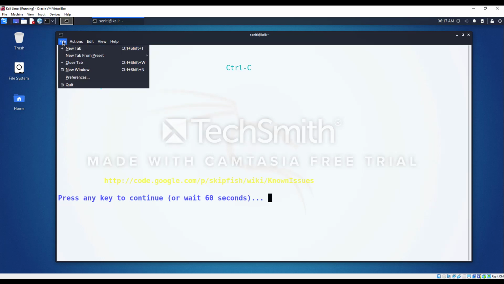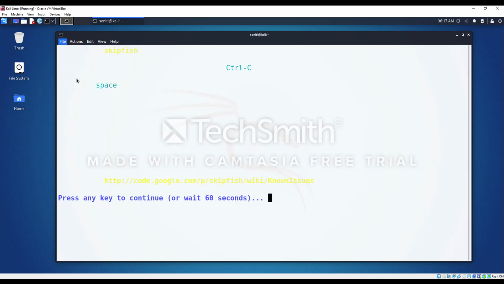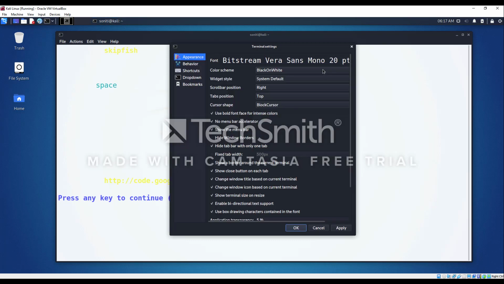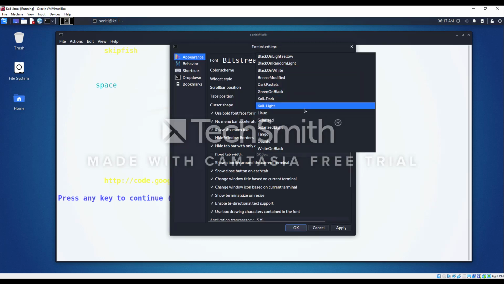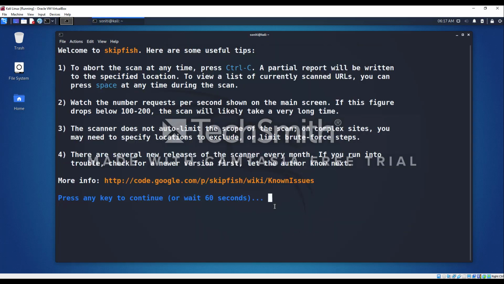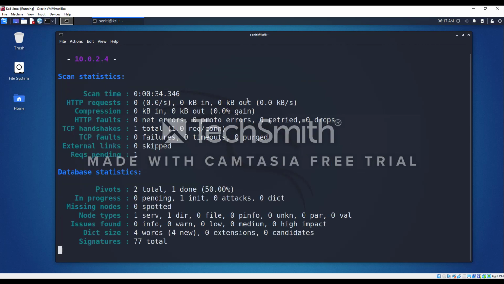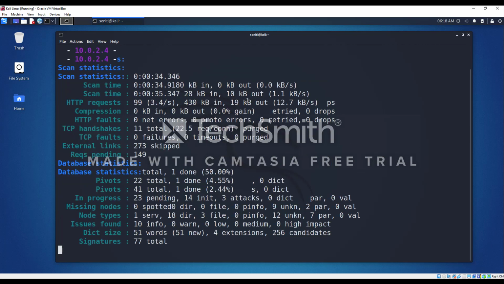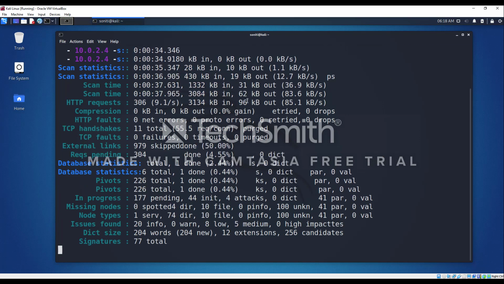Let's change this, my apologies. Let's go back to this so you can see what it says. It's just giving us a brief tutorial on Skipfish. It says it's going to start the scan, and if we want to abort the scan early, we can do so by hitting Control-C. So we'll go ahead and hit enter. And now it looks like it's starting the scan.